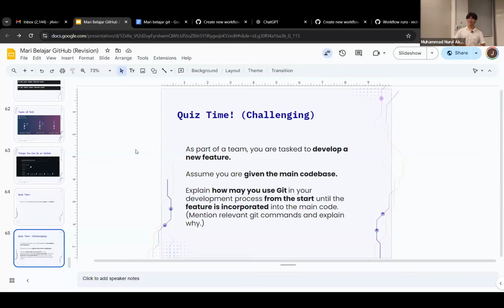Okay. White shirt guy, please help me. As part of a team, you are tasked to develop a new feature. Assume you are given the main code base. Explain how you may use Git in your development process from the start until the feature is incorporated into the main code. Mention relevant Git commands and explain why.